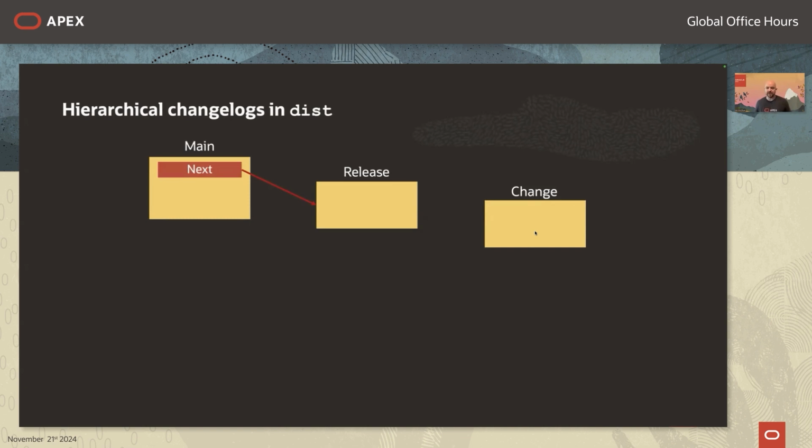We call it next, and it represents your current sprint. So when you start this one, all the developers start working, and eventually somebody gets something merged into main, and that becomes your first change in that release. And it has a couple SQL statements.